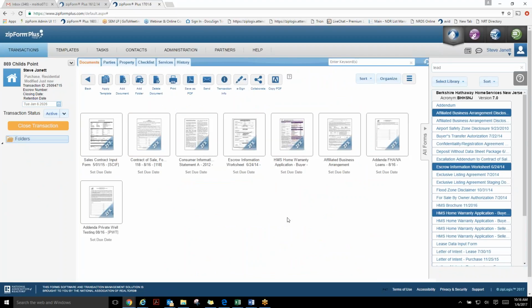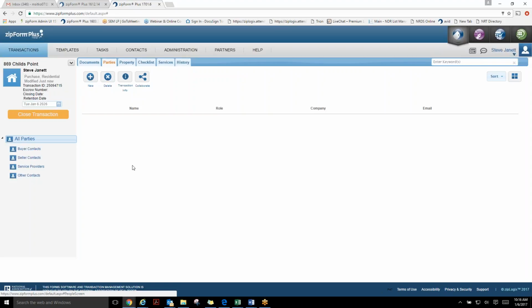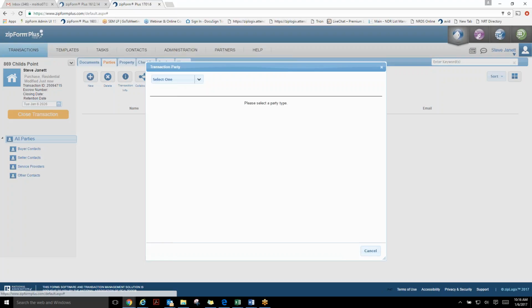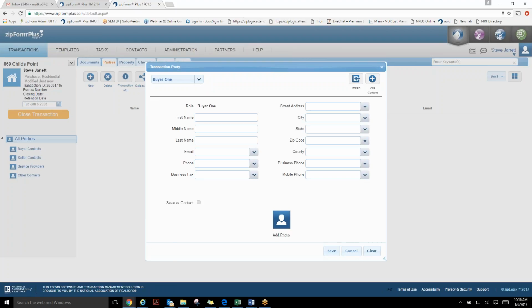So when you come into this transaction, you have the Documents tab, which are all your forms and documents, and then you have a Parties tab. Okay, so the Parties tab is a great area to see who's involved in the transaction. So when you're ready to bring a person in, all you have to do is simply click on New. And we're going to select Buyer 1. Okay, so I can now go through and fill out all the information for the buyer.